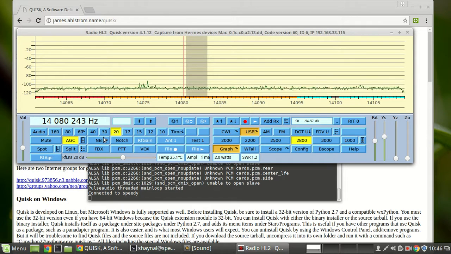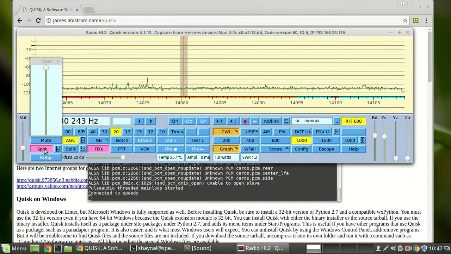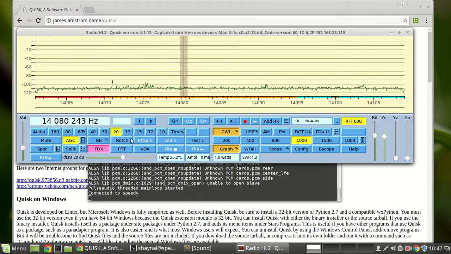Also, we want to test that transmit is working. So I'll go to CW. And remember, we haven't enabled the power amplifier yet. I'm going to click on spot, and this allows me to adjust the level. I'm going to put that to the full amount. Then I'm going to go to full duplex, and then I'm going to go ahead and transmit. And so here you notice that there is a transmit signal.